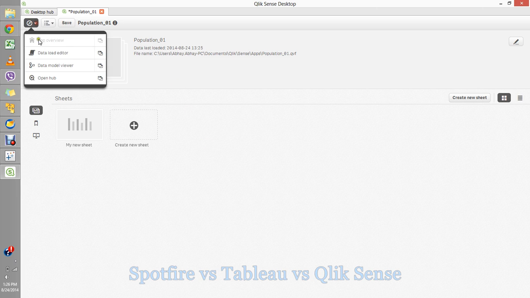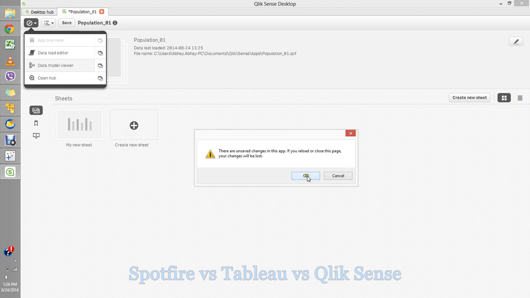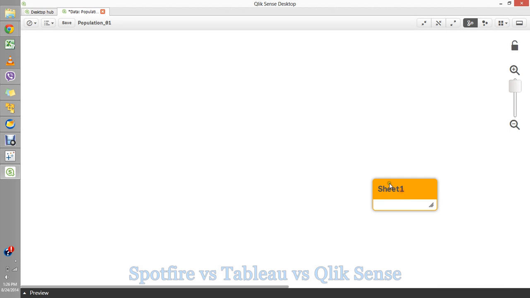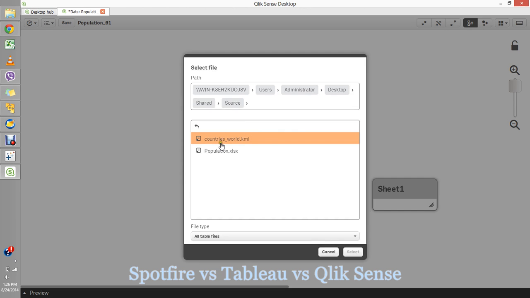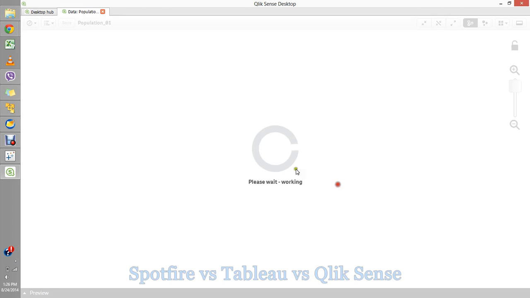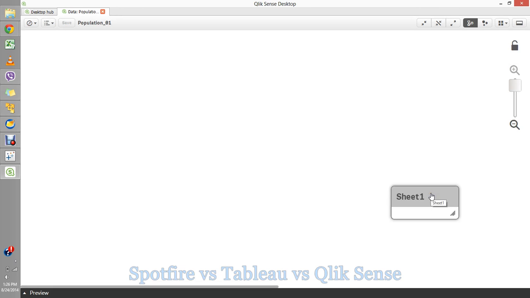So right now, let me just show you what the script looks like. I'm just gonna go to the data model viewer and hit save here. Wait a minute, I think I didn't save it. Yeah, so I didn't save it. I gotta save that again. Sorry. Just gonna go back. Okay, load data. Close it. Alright, so I got the country and the population right here.